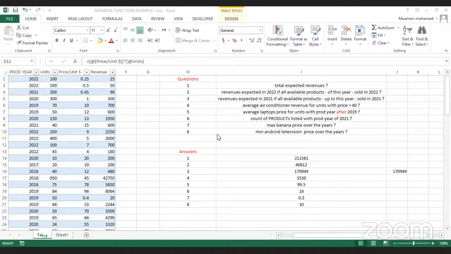Sorry, can you see the Excel? Yes, we can see it right now. I guess the Zoom was down for a minute.